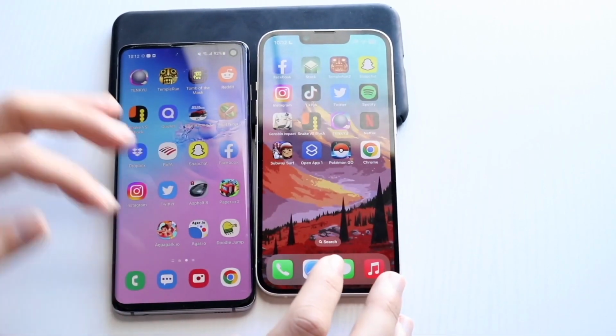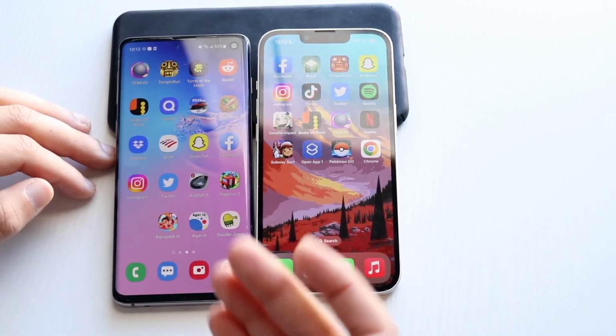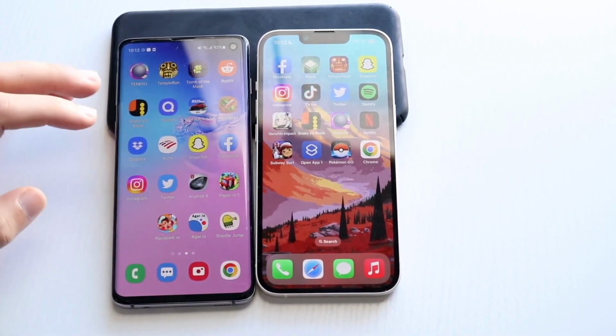Let's try Facebook, 3, 2, 1. Okay, iPhone 14 definitely was faster there. And getting out of the application was also faster on the iPhone 14 and smoother on the 14 than on the Galaxy S10. So keep that in mind.